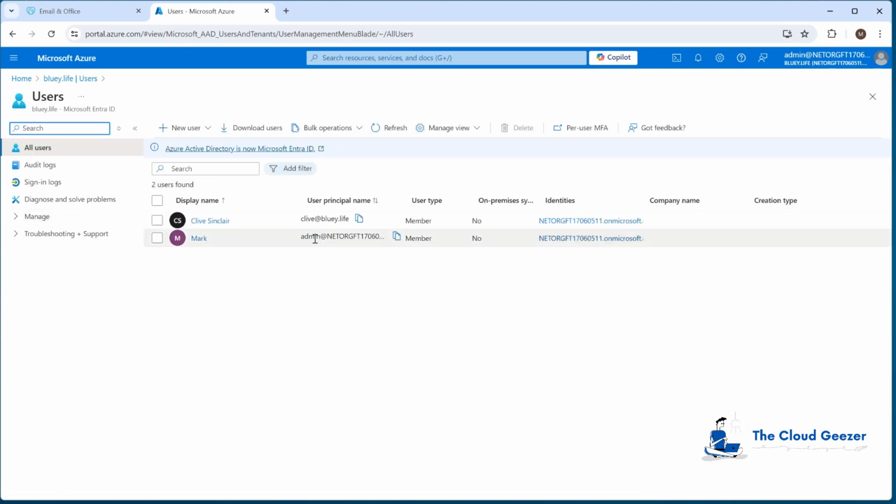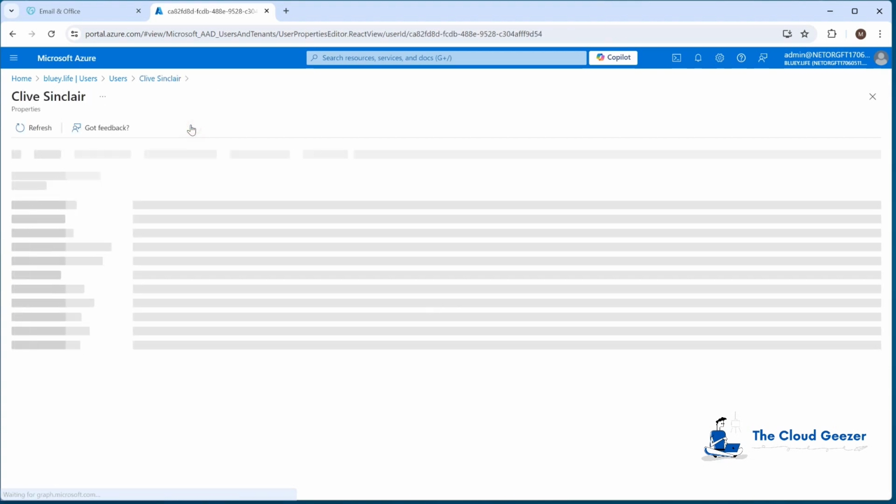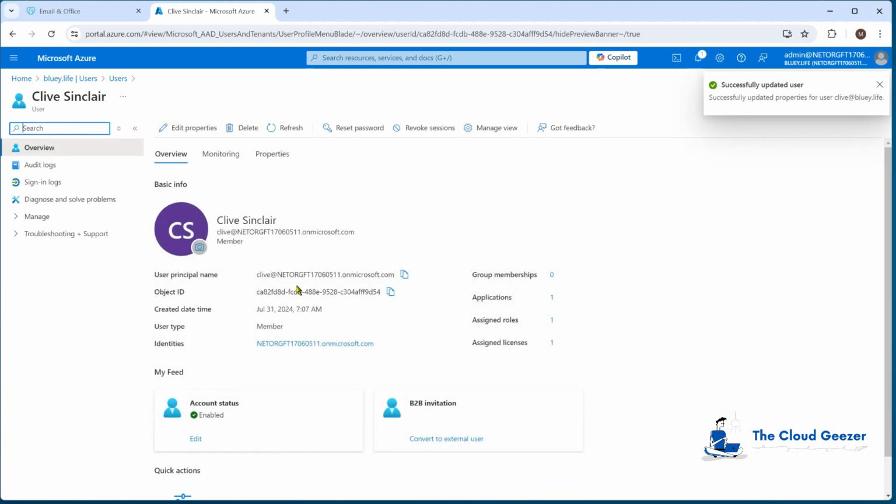So we can see there's our admin account, but it's Clive at bluey.life that we want to be changing here. So for each one of the users, before we can remove that domain, we need to go into each one, and we're going to be editing the properties of that, and we're going to be changing the domain suffix that they log into. So once we reset the password, if we do need to go and check out any email and things for the old account, we'll be logging in as Clive, and you can see there's the onmicrosoft.com name there as well. So once we do that, we'll hit save, and you'll see that's now changed.